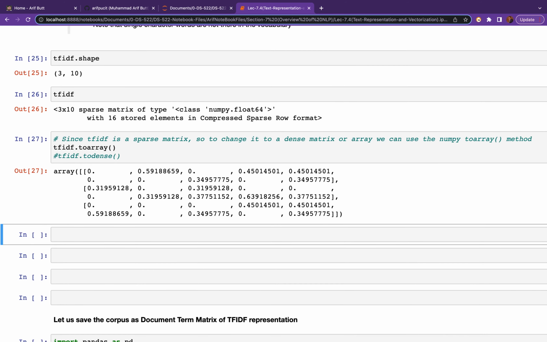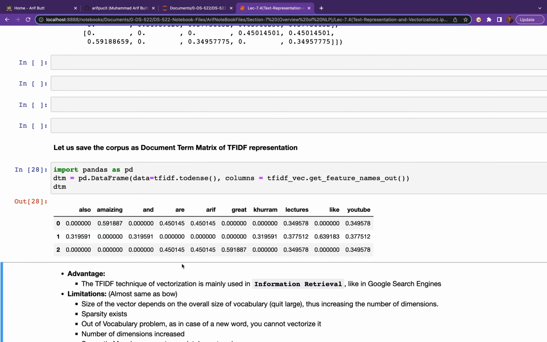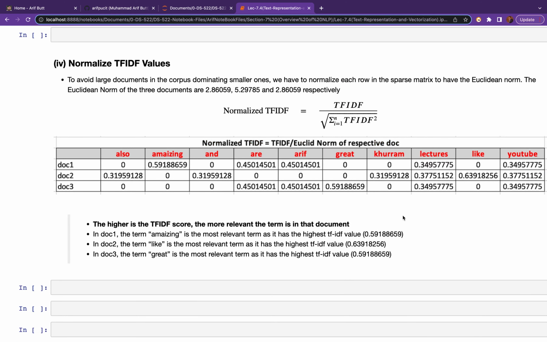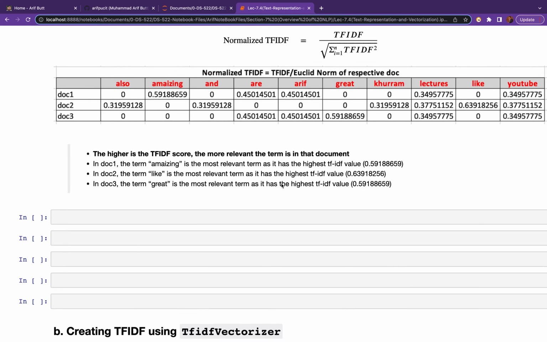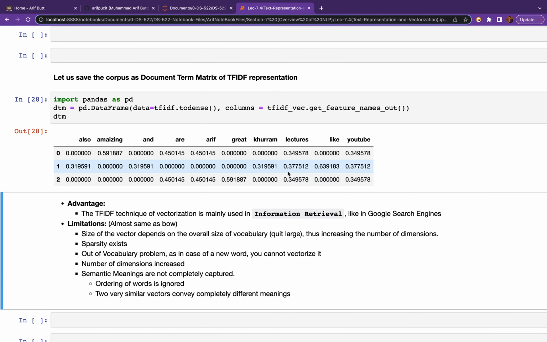Great. And finally this is the data frame of the document term matrix containing TF-IDF scores as we computed above manually. You see this YouTube in document 1 and document 3, it has a value of 0.34, and in document 1, 0.37. Let me show this over here. 0.34, 0.34 and 0.37. So these are the calculations which exactly match with what TF-IDF vectorizer has done for us.